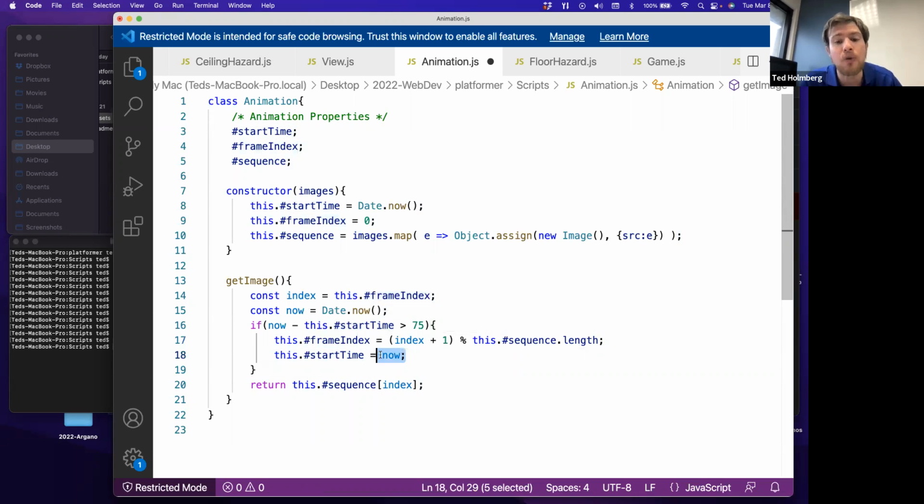And then I'm going to overwrite my start time with the new now time so that I pause and wait for 75 milliseconds before I change out to the next image. So again, this is the logic that's managing what image I should currently be using to draw. And then after making this selection, I will return from my sequence of HTML images whatever index I'm currently on.